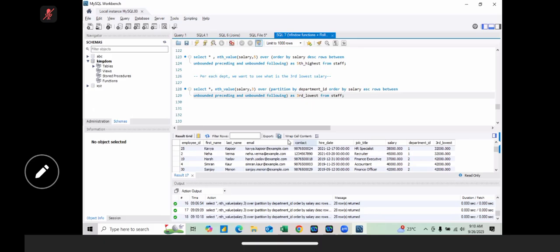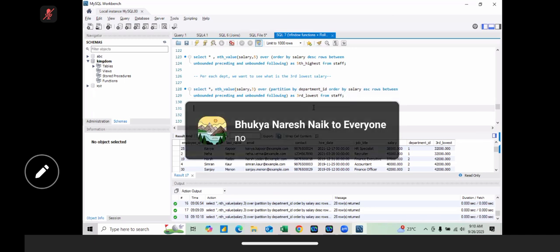Why? We are simply writing nth value of 3. For example, if we just sort in descending order, that value might not be the same, right? That is the thing. Is this understood? Shall I repeat again? No? All right. Thank you. Next question.